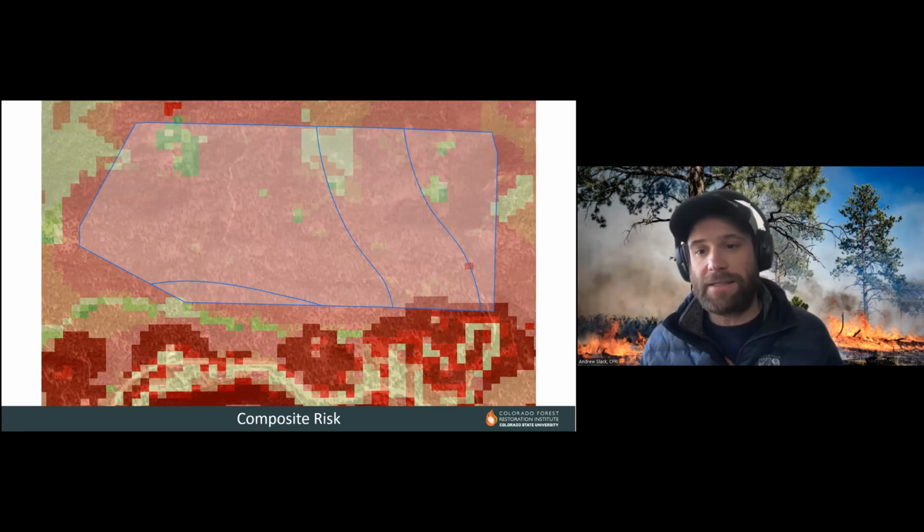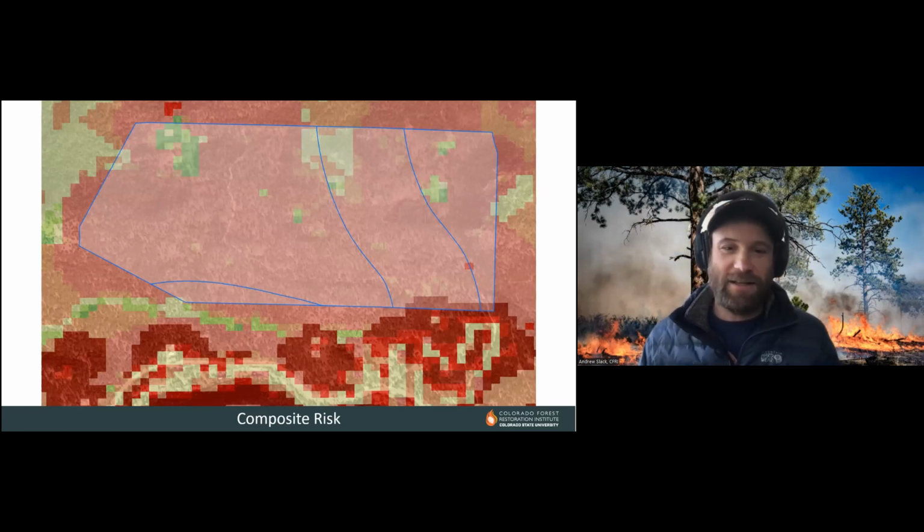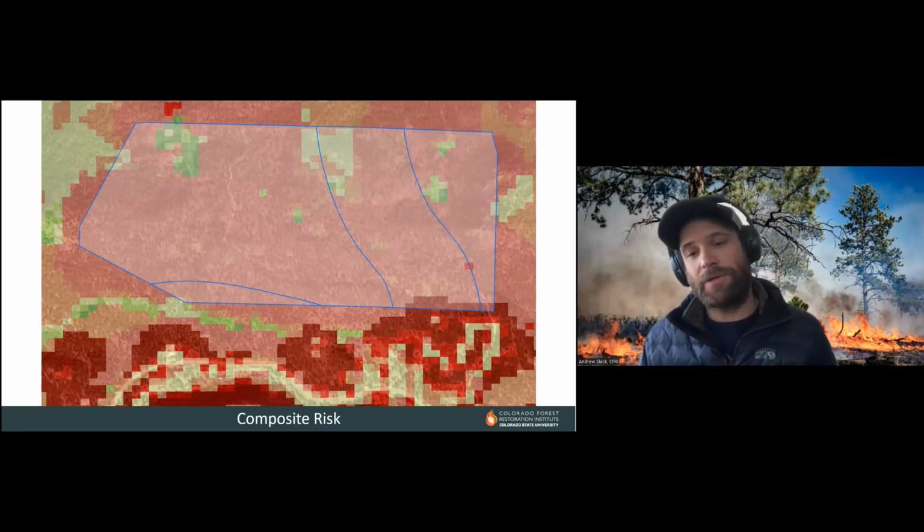So this is what the composite ENVC layer looks like. You can see there's a much higher risk just outside of the treatment boundary to the south, but within the treatment boundary, it seems pretty uniform. So then we can start to bring in the category layers to really understand what values are actually driving the risk within this treatment boundary. So scroll through.